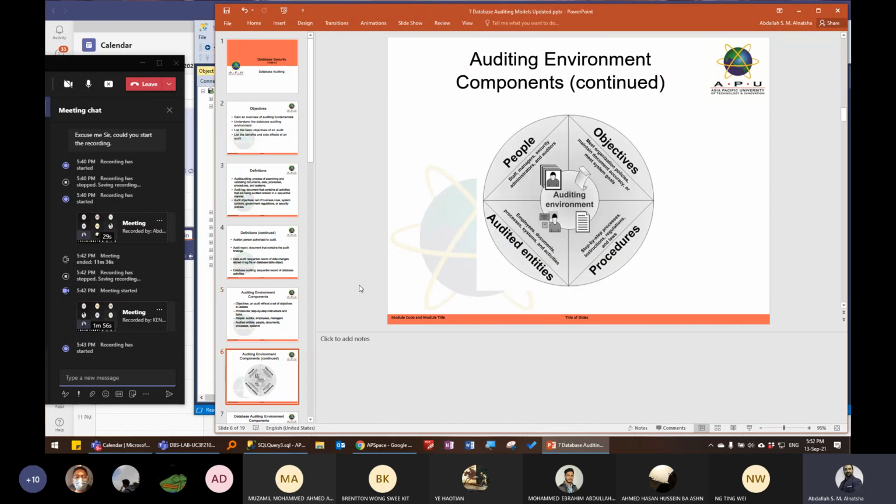So if I go here, notice we will have the people, where I will have the staff, managers, security, administrators, and auditors. The objectives: meet the organization's policies, maintain document accuracy, or meet system goals. Procedures: step by step, processes, instructions, regulations, and laws. Examples of audited entities can be employees, documents, processes, systems, and activities.